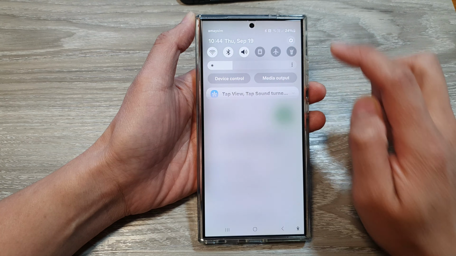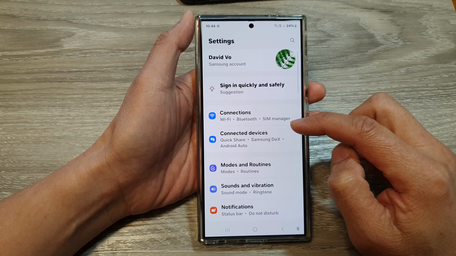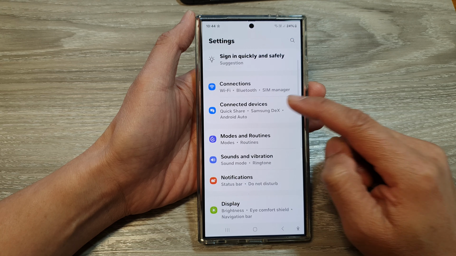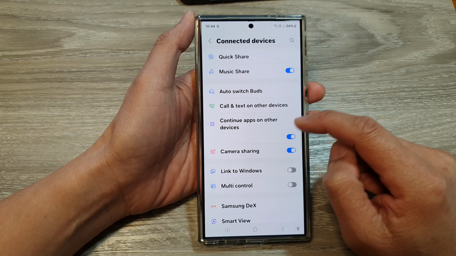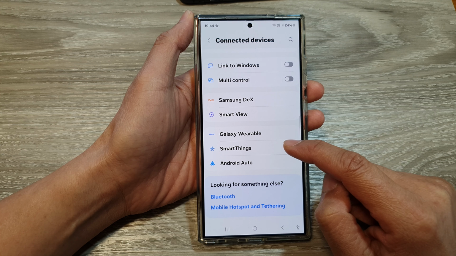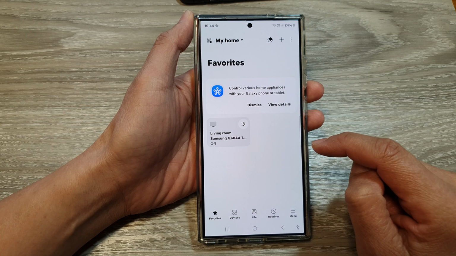Then tap on the settings icon. Next, in the settings page, scroll down. Then tap on connected devices. After that, we scroll down and tap on SmartThings.